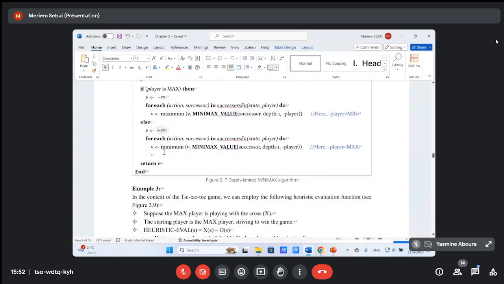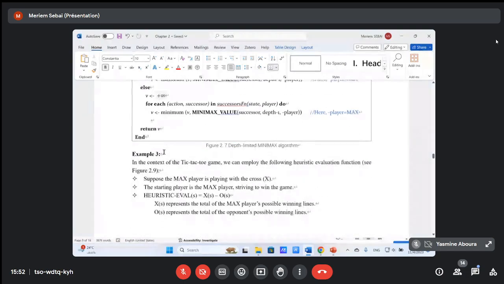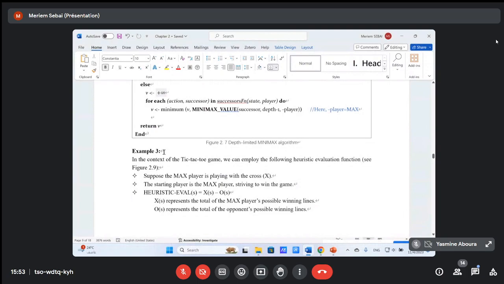So we will apply this depth limited minimax algorithm to the same example, which is the tic-tac-toe game. We will keep the same settings, which means that the max player is the AI agent. He is the player with the cross, and it's the player which is trying to win the game.